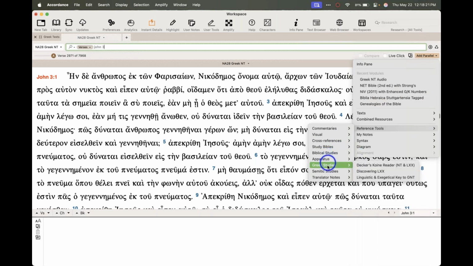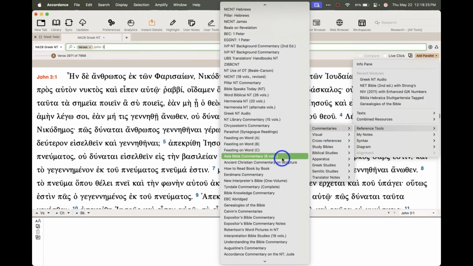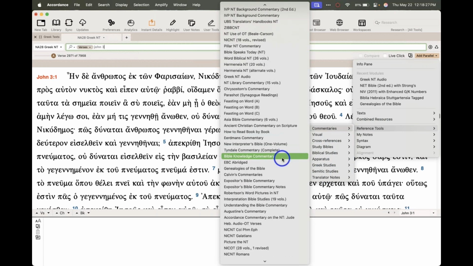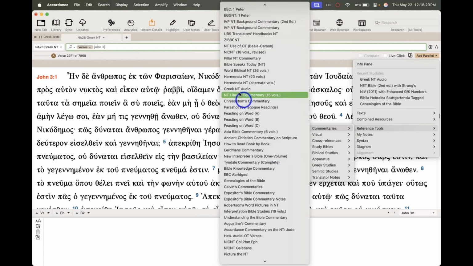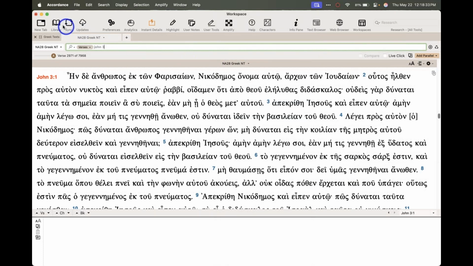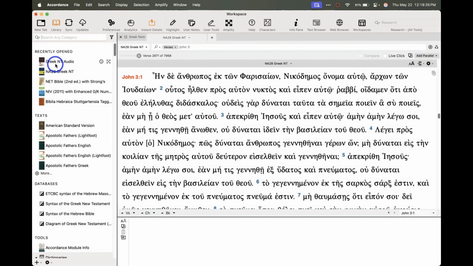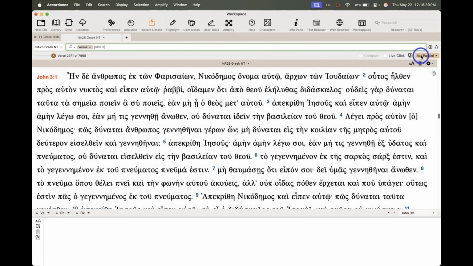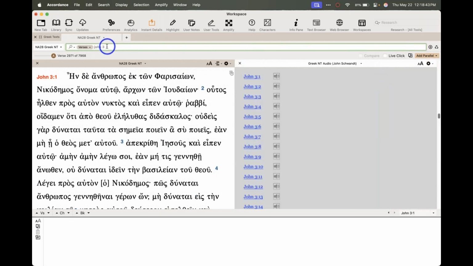But again, I think just as useful, it should be actually here in the commentaries somewhere. But rather than do that, just as a kind of hack, I'll open it up from the library and then open it as a parallel pane. So once I do that, it's going to open it to whatever I've already put in my search entry area, which is John 3.